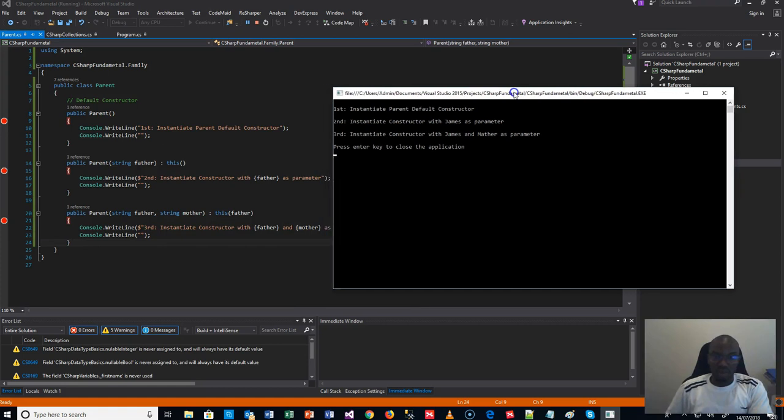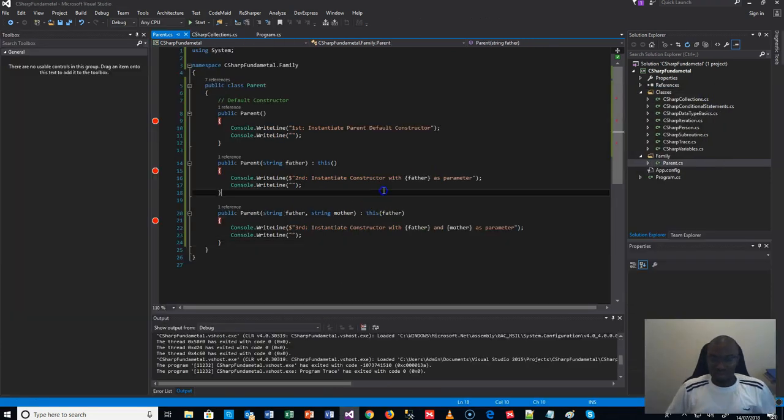Look at that. We created all three constructors, meaning that an object has been created and the object is unique. So definitely we have the first instantiate parents default constructor, second instantiate constructor with James as parameter, and then third instantiate constructor with James and Martha as parameters. Okay? All right, brilliant. That sounds good.